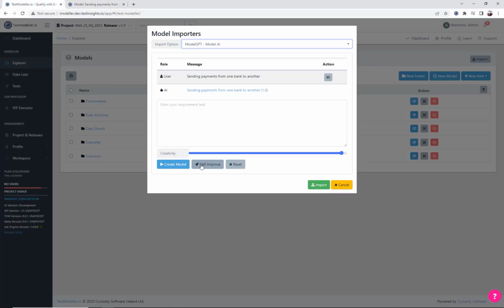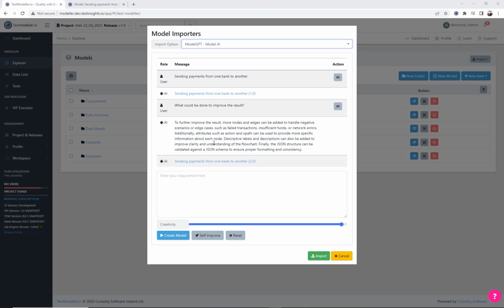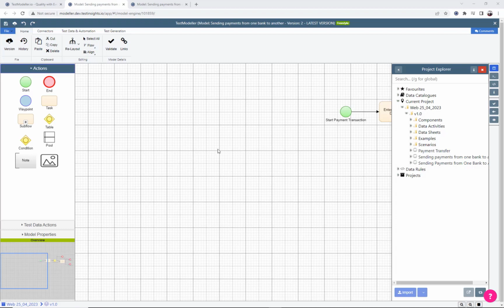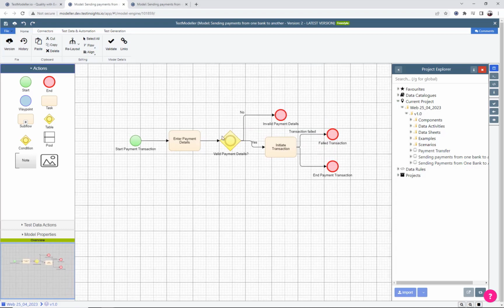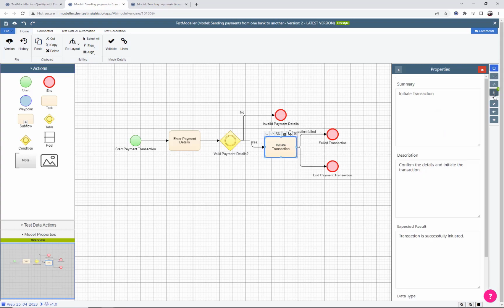Now let's go back and ask the GPT to self-improve. This is going to evaluate itself and try to come up with some suggestions for how it can improve. We've got some suggested improvements here about failed transactions, insufficient funds, or network errors. So let's open up the model and take a look. What we'll see here is we have some more details that have been embedded in terms of the transaction, there being invalid payment details. If we go behind the model, we'll see we've got some descriptions and expected results that have also been entered.